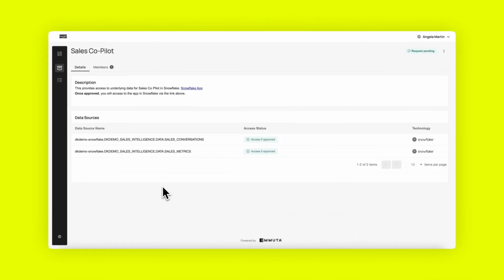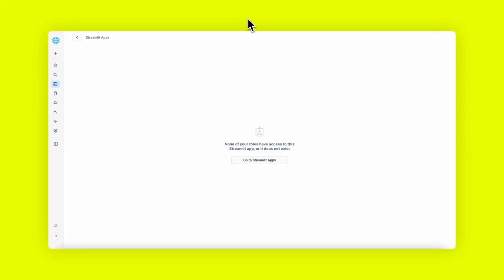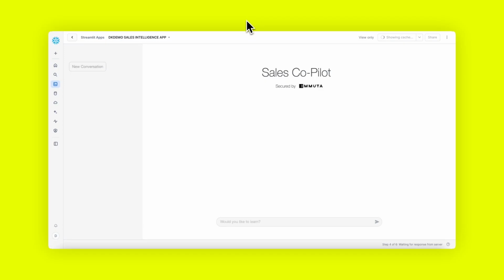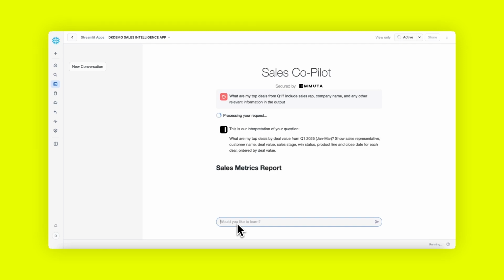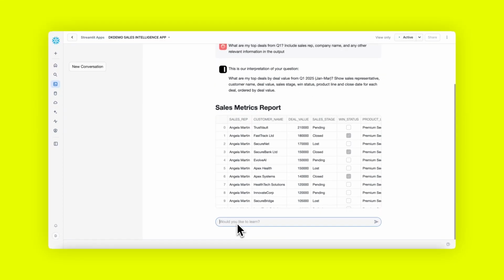And now we can head back over to Angela's profile and refresh this application. And we'll see that she now has access to the app. And so we can ask the same question. And again, Immuta is filtering out, based on the user asking the question, the context that the LLM is going to receive. So here we can see all the opportunities related to Angela are shown.